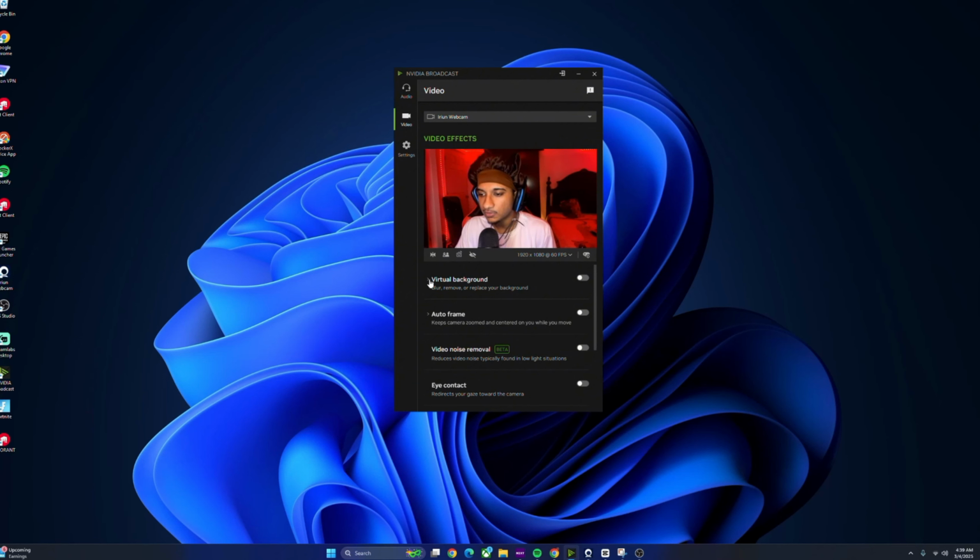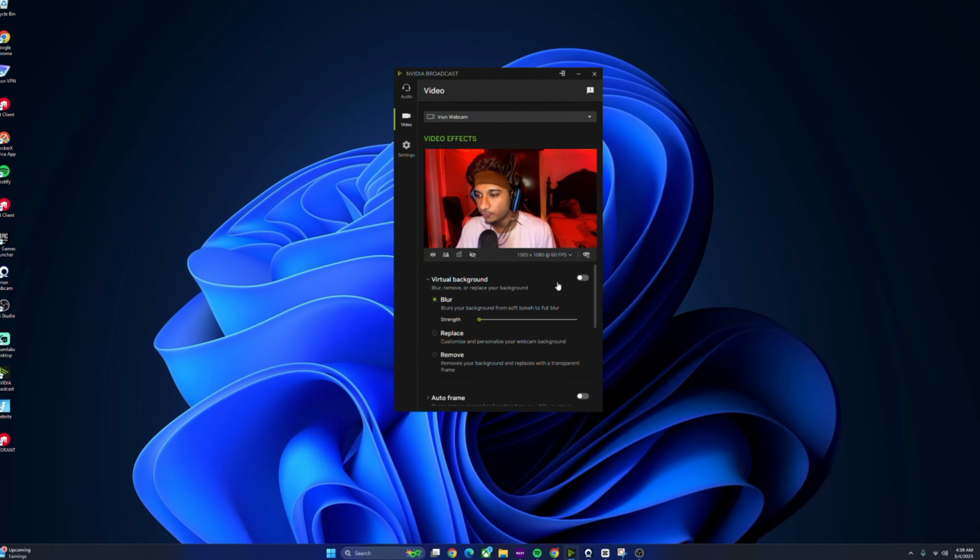Then once you do that, you're going to have to click on this option right here, where it says virtual background. From here, you have many options such as blur. You could blur out your background. Or what you could do is have a virtual background, which is right here. So just click on this option. From here, you're going to have to click on replace.